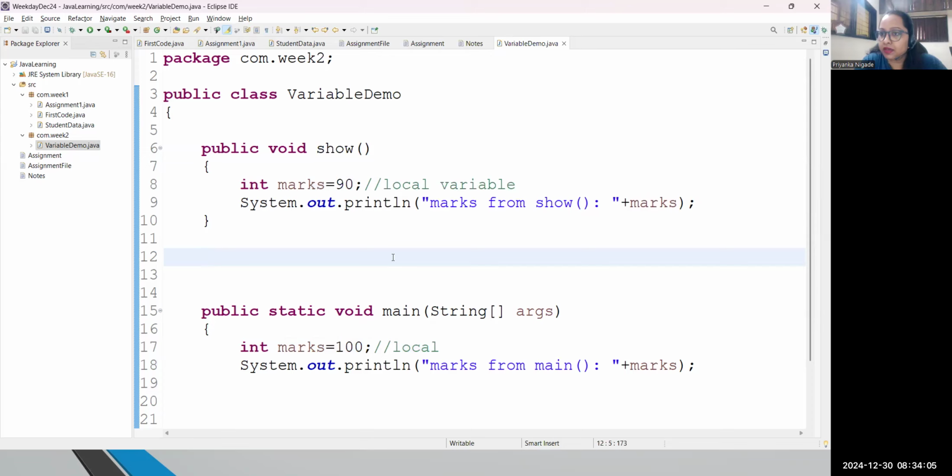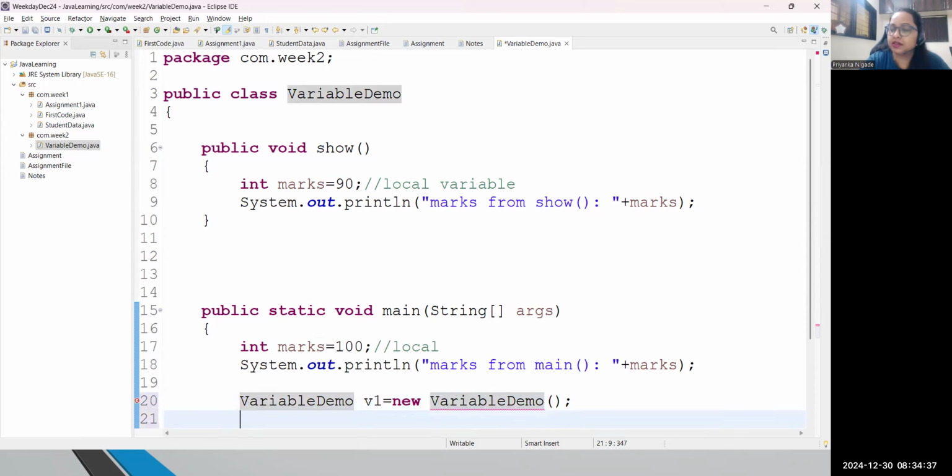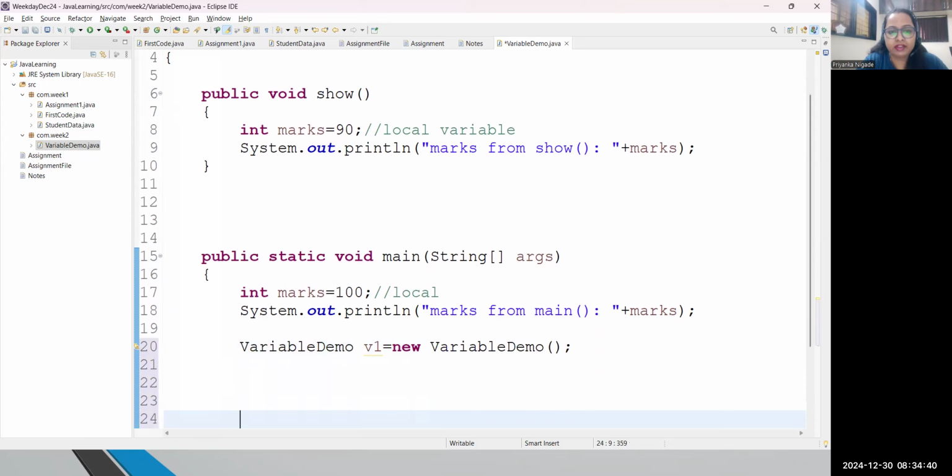Got it? Similarly, now I want to print marks from the show method. But in Java, what have we learned? Where is the show method? It is a part of a class. If you want to call any member of a class, what do you need? In the last session, what did we discuss? An object. Anything from the class, if you want to call it, we need an object. So I will create an object for this class inside the main function. Suppose variable Demo v1 is equal to new, and this is my constructor. Got it? We create an object in this manner.